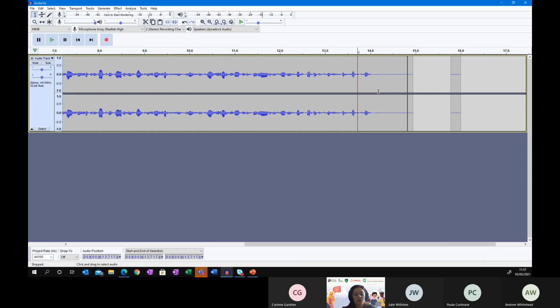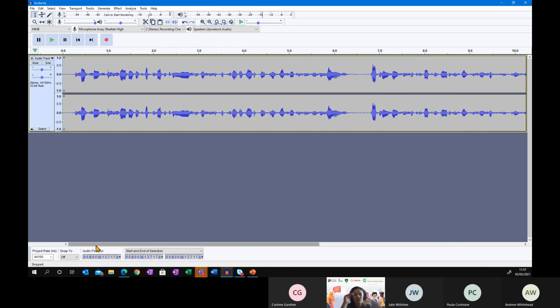That's really useful at the beginning and the end of sections, or in the middle of different bits of sections if you don't want any background noise on. The mute tracks are important as well. If you've got lots of different tracks on there, you can mute certain tracks if you need to. So you can mute things and listen to things in isolation.